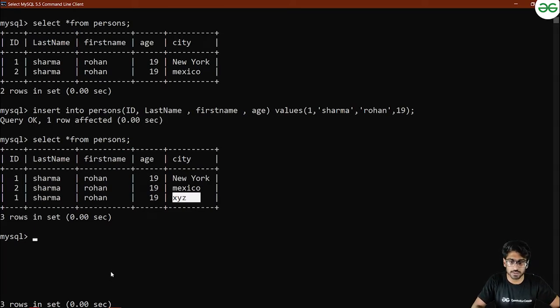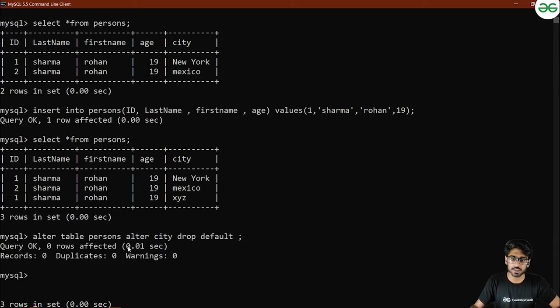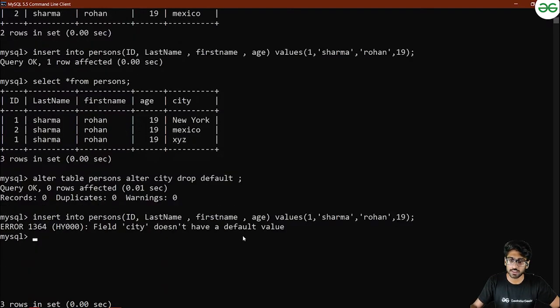And how do we delete this default constraint? For that, I'll also show you the query. You just have to write down alter table, table name, and alter city drop default. Okay, so this query deletes the default constraint of that table. And if we try to insert the data like this, then it's going to show us an error because it can't have a default value. So that's how we use the default constraint. Okay, so that is it for the default constraint.